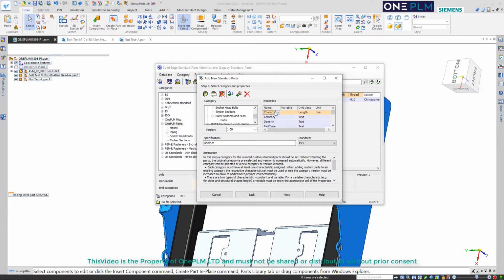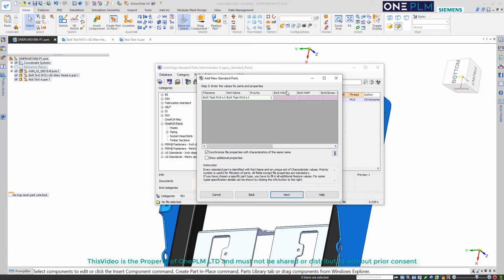And then we're just going to delete those and just add our characteristics in here ourselves. So we're looking for, we can add material in here as well if we need to, but we're going to have thread text, and then we're going to have some kind of thread length option as well. So we've got those two options available in there. So now we go next.